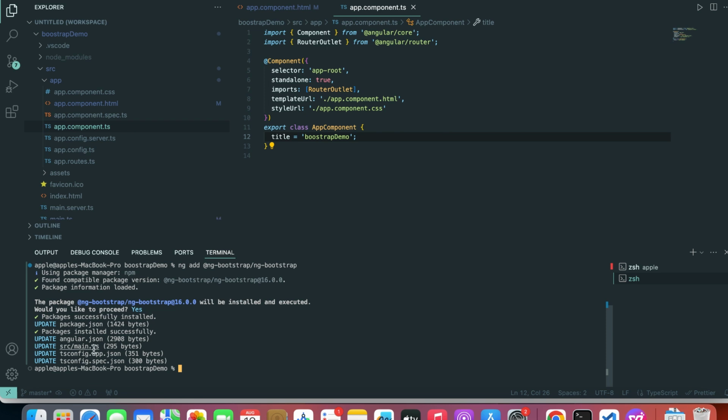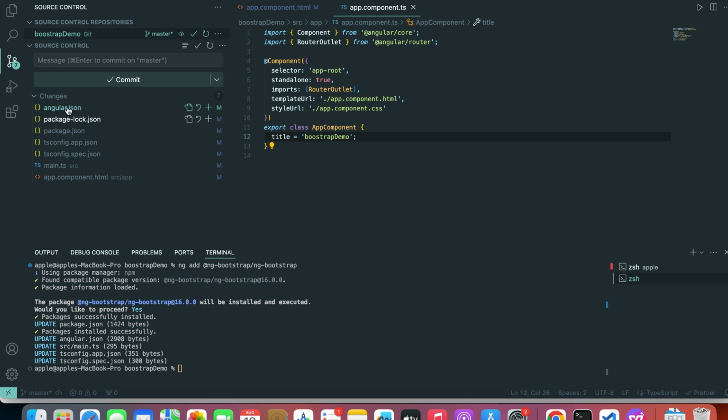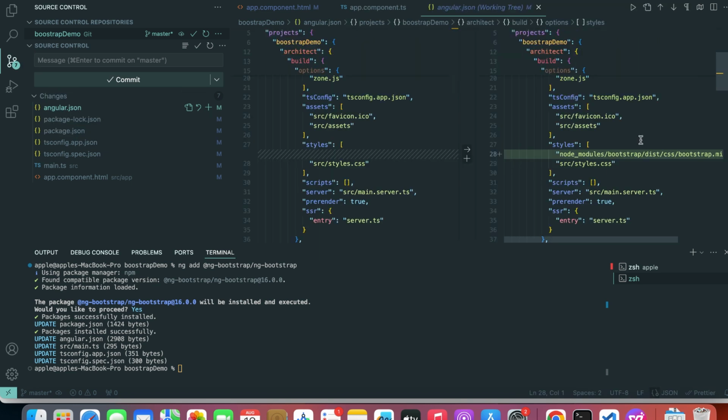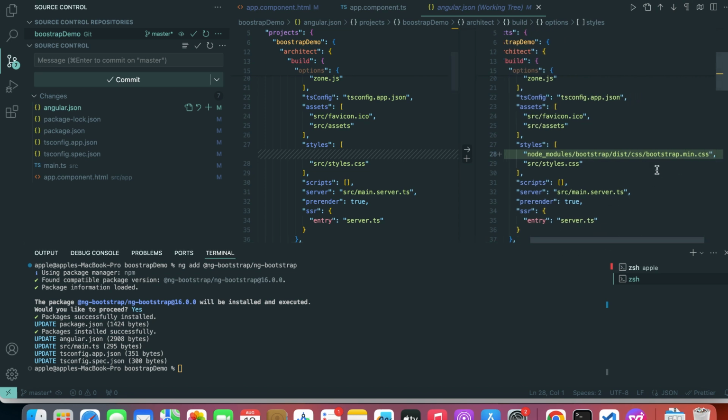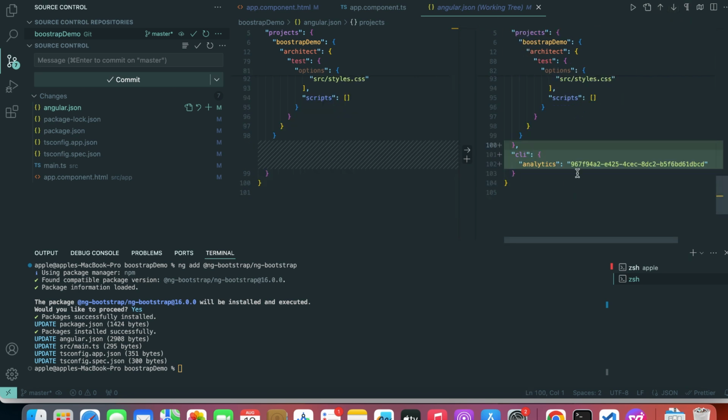Angular.json, src/main.ts, tsconfig.app.json, tsconfig.spec.json have been updated. We can see the changes here: angular.json and package-lock.json. In angular.json, it just added this CSS inside node_modules, bootstrap/dist/css/bootstrap.min.css.